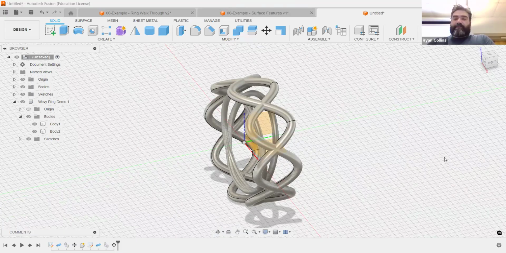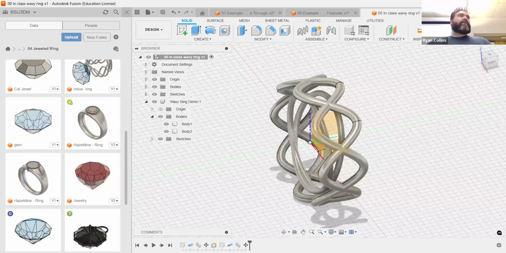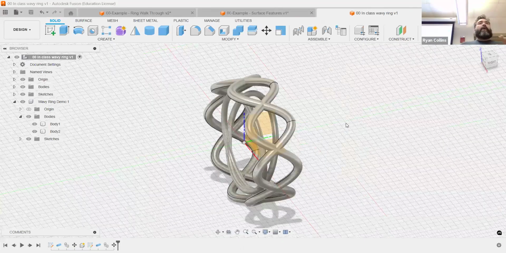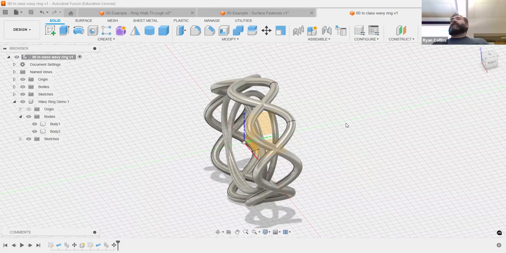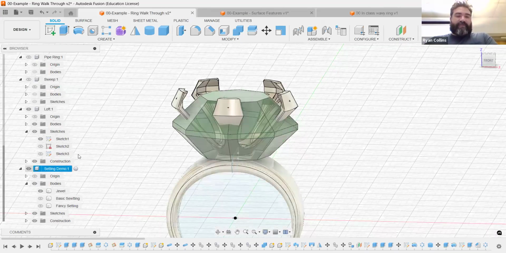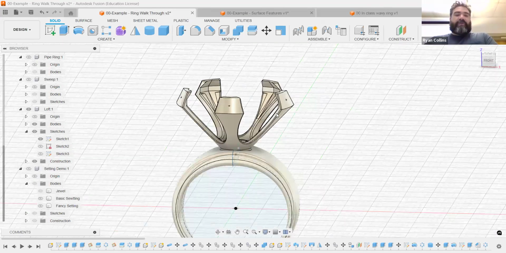All right, so we made our whatever ring you're working on. I want to show everybody how you can make a basic setting for this kind of thing. Because the idea here is, yeah, you can make it ring pop style, whatever. Let me hide some things here. But I want to show you how you can make, basically in a setting, the little claws that go around a gemstone.